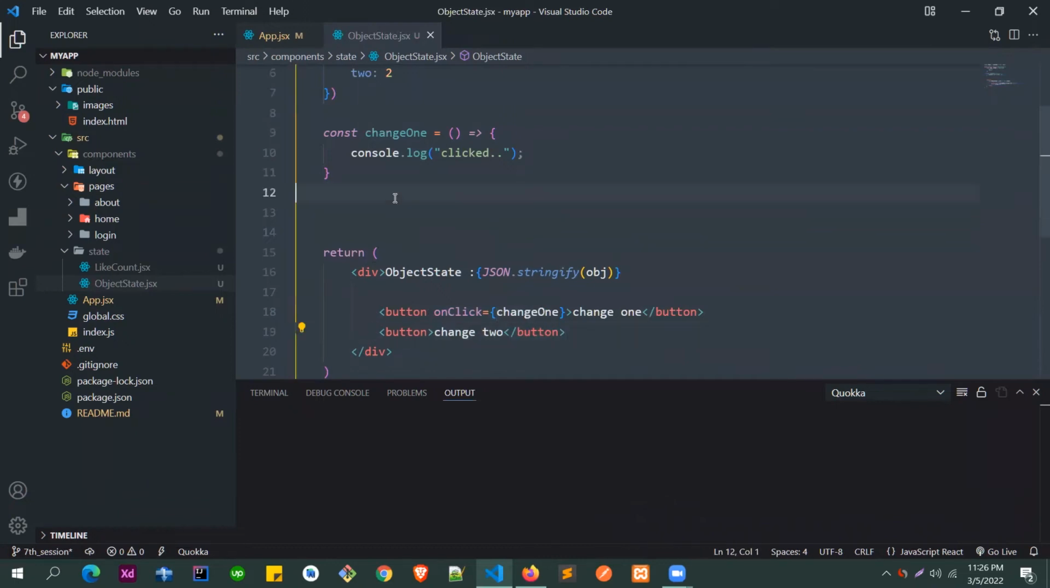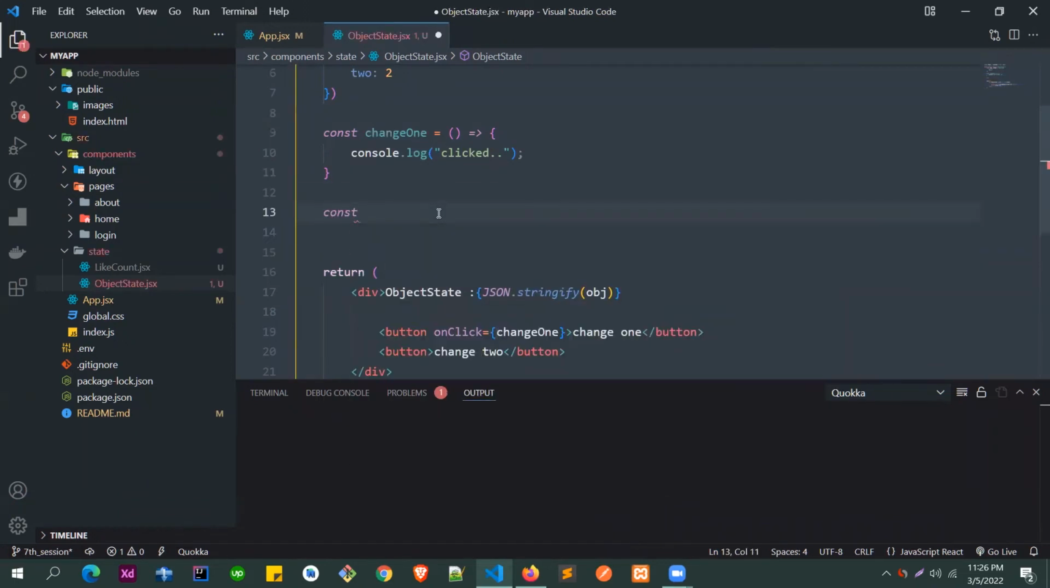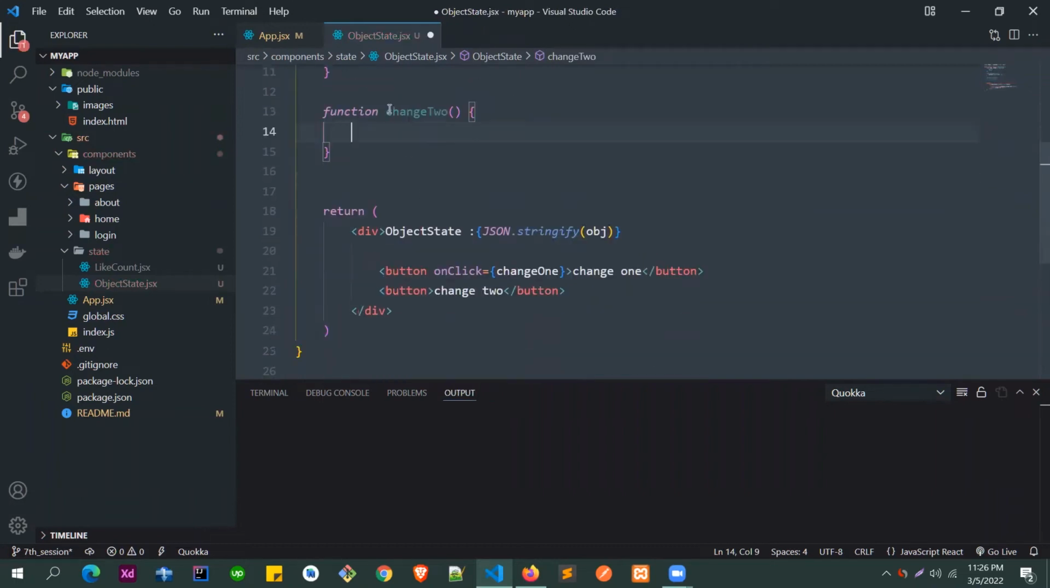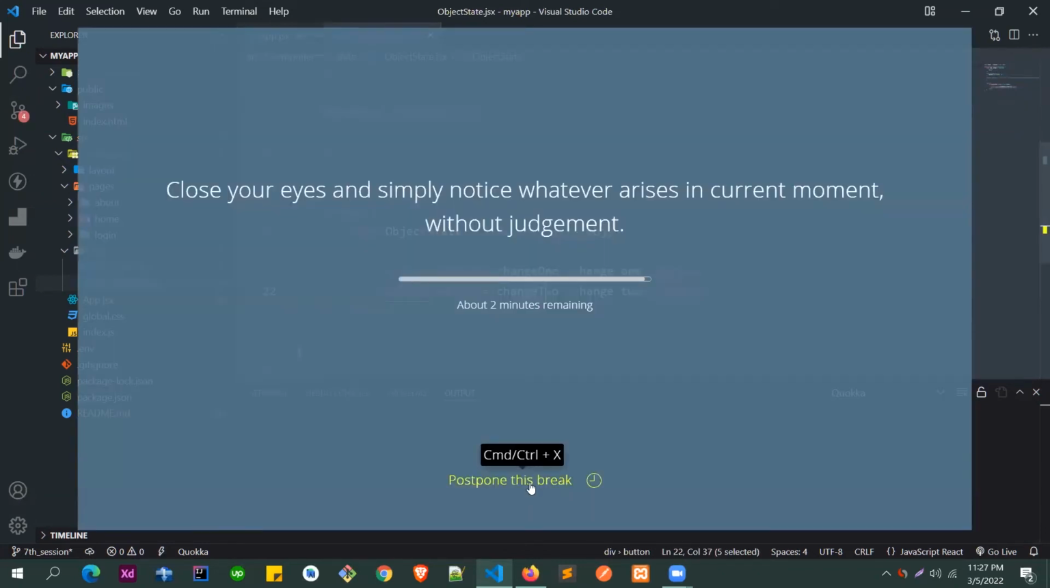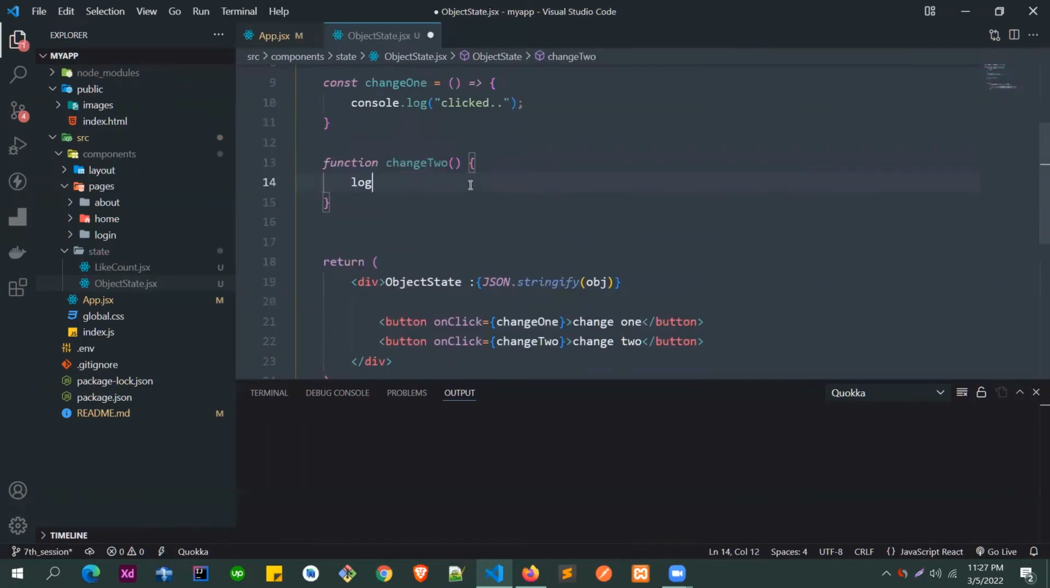Now let's do it for this one. Instead of an arrow function, let's do a simple function. So function changeTwo, and here we give it a name. But when we do it inline, we don't give it a name, because we don't need to refer to it. Here we need to refer to it, so we say changeTwo the same way. Now this onClick will go to this function based on this name.